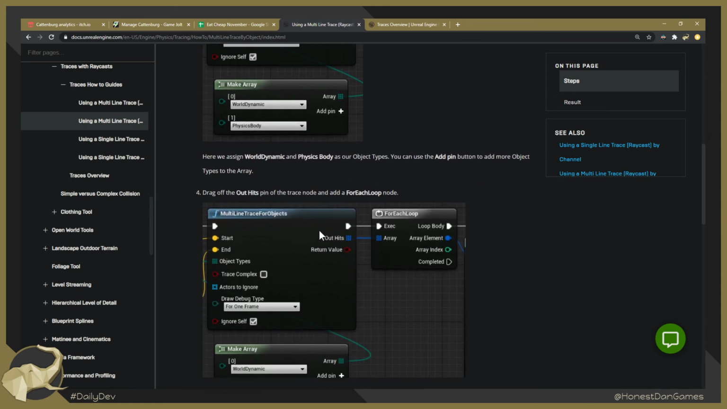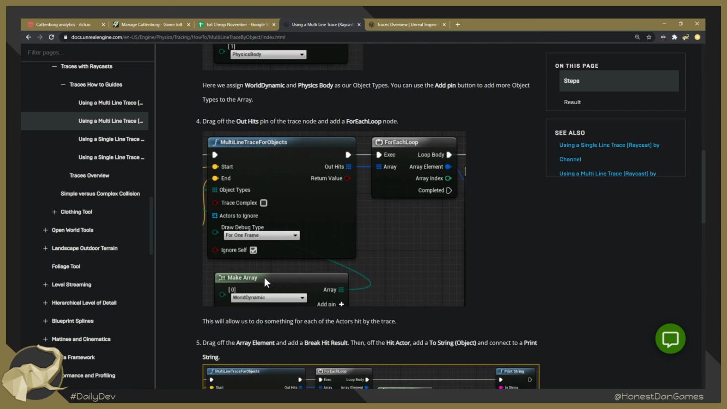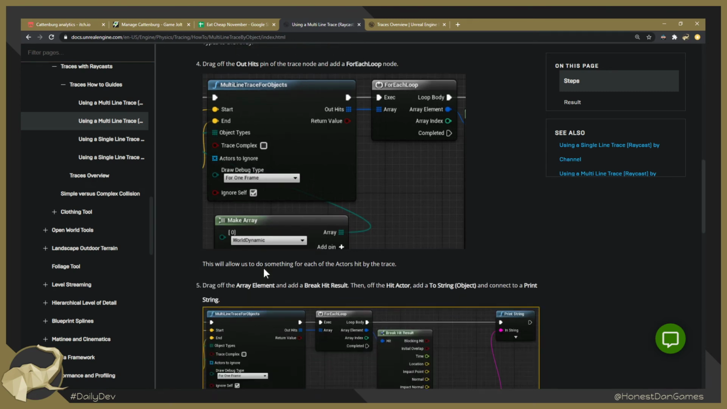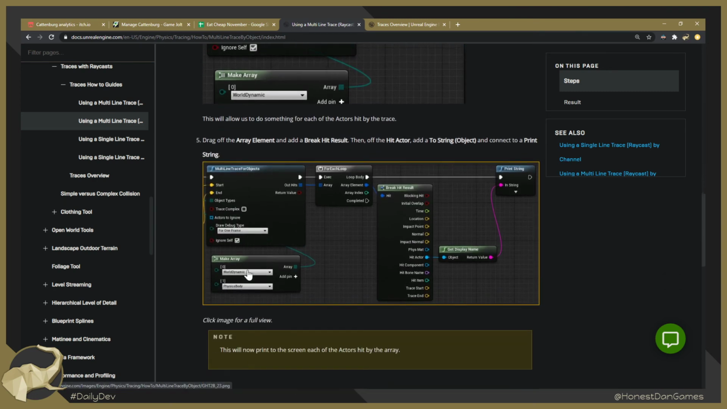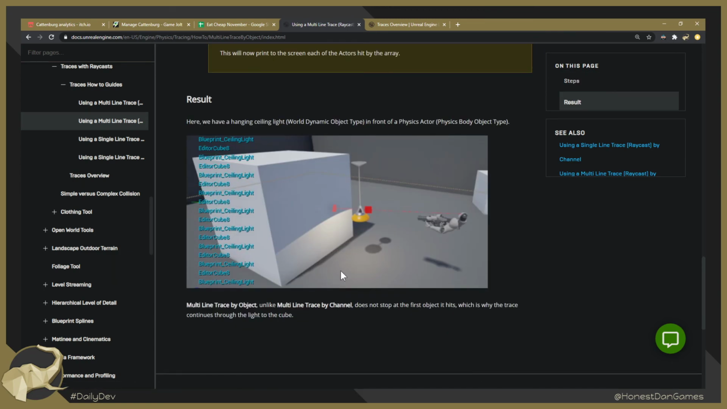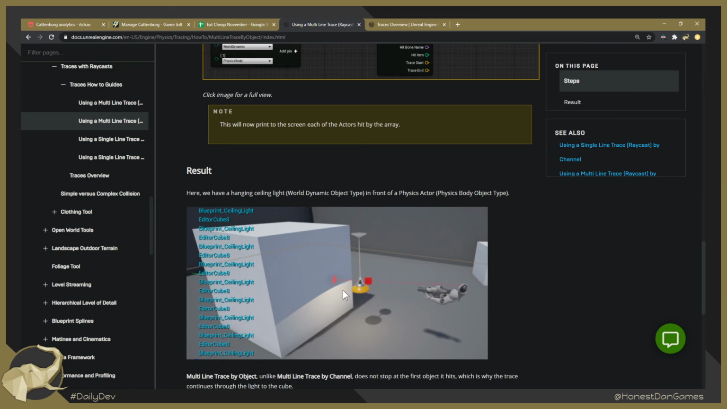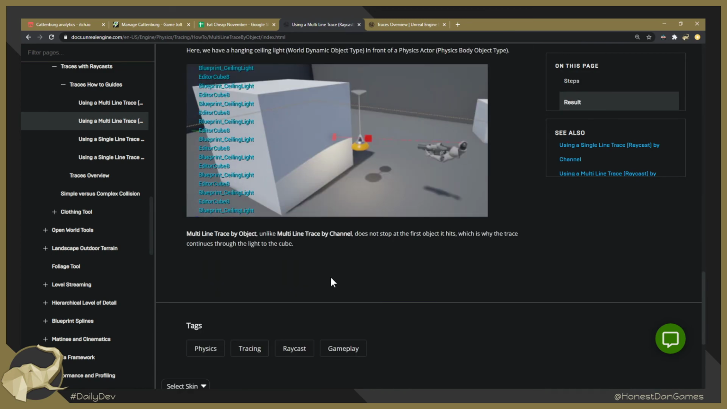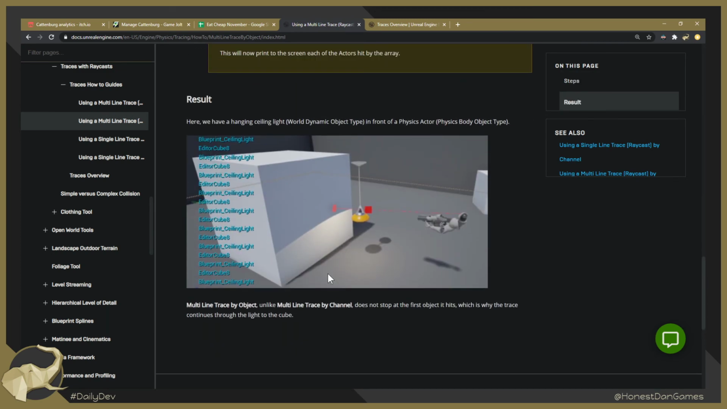Multi-trace by objects. So this will just be, yeah, this is good. I don't know if we actually need to do this example, because the one with the objects is nothing to do with the collision profile. It's just, is it of that type? So I think I'm okay with understanding that example there.